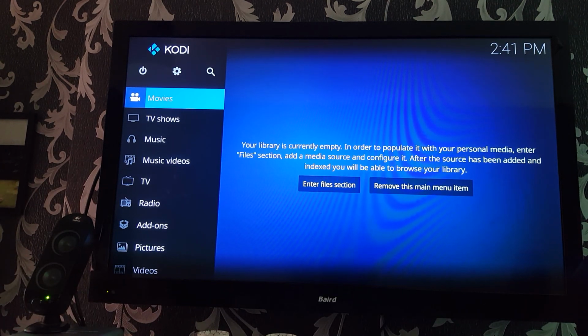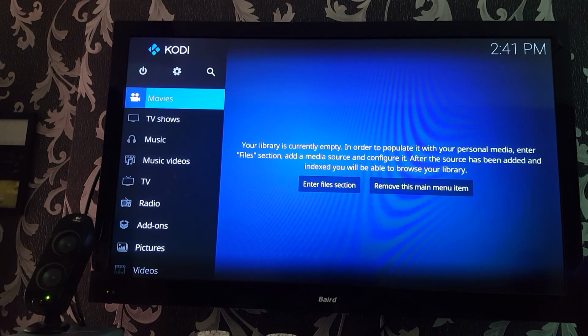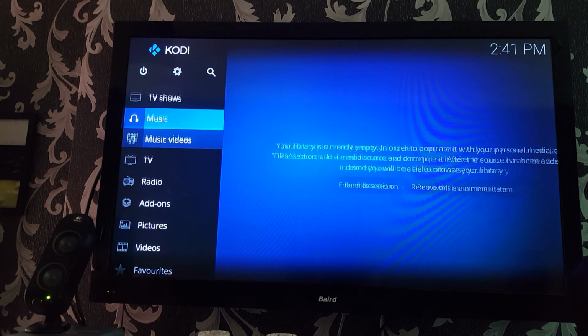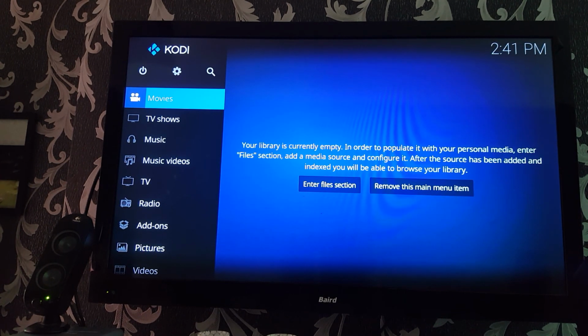Hi, I've been asked to do a tutorial step-by-step guide on how to install Kirks Build onto Kodi 17. This is a fresh install of Kodi 17. There's absolutely nothing on this. It's the first time I've launched it.